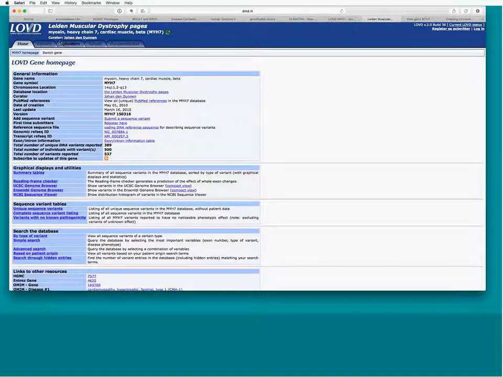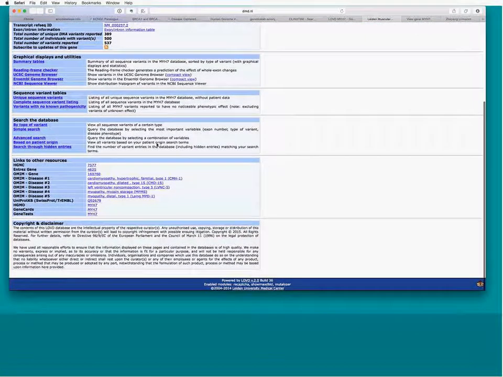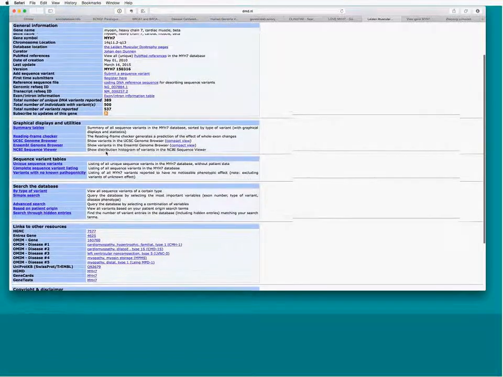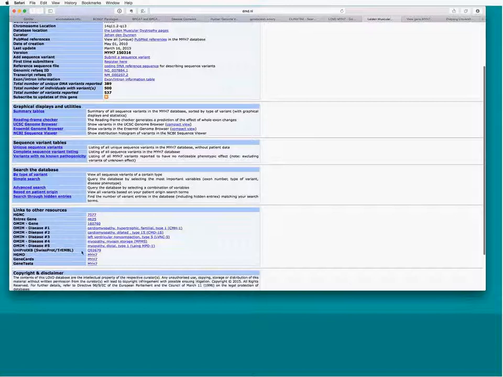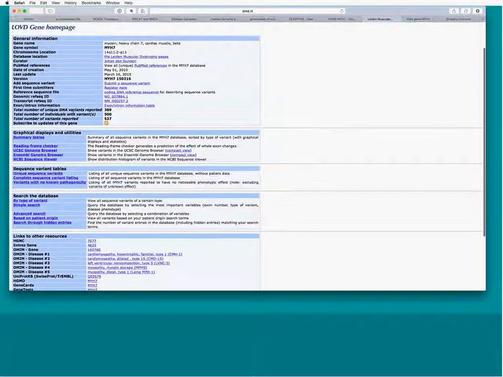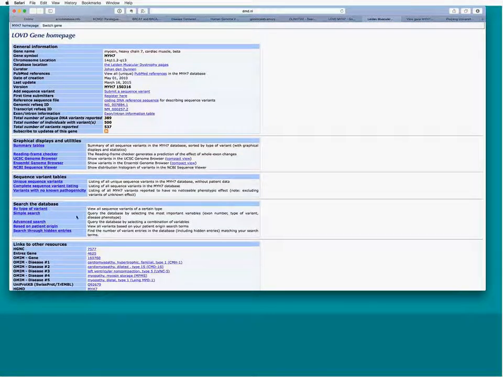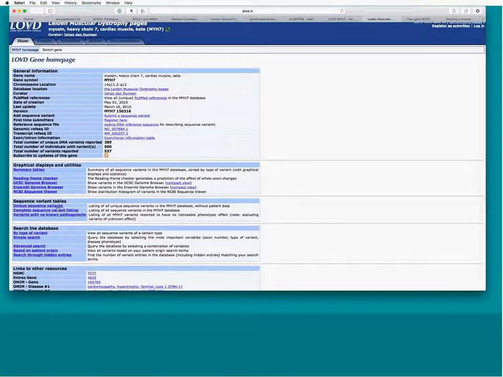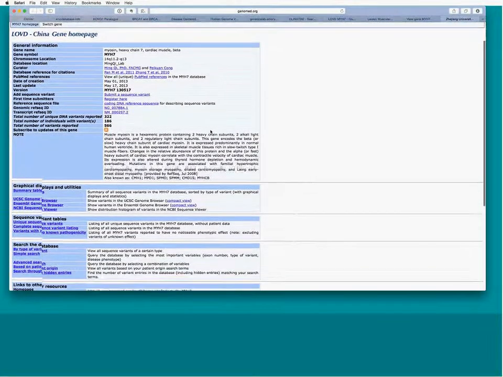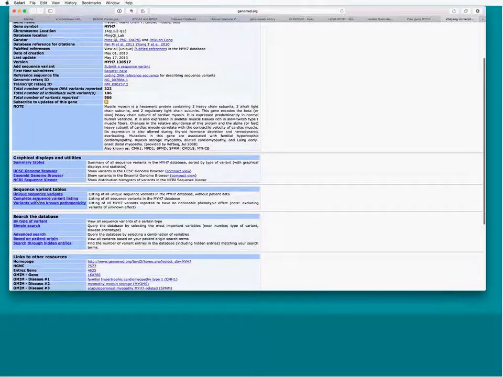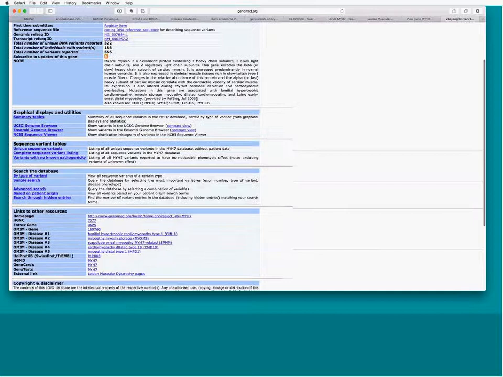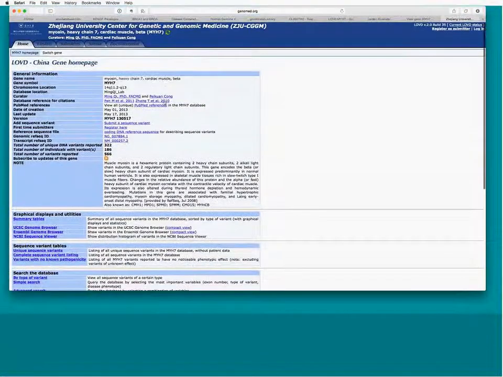One hosted by this group here, and similar format. They all kind of look this way because they're using the same platform. It gives you access out to various things, and then there'll be links to variant data. You can look by type of variant. You can search in a variety of ways. You can look at all unique sequence variants. Here's one hosted by a group in China. Similar, you can look by variants with no known pathogenicity. So this can often just be a way to find primary literature that other people have created.